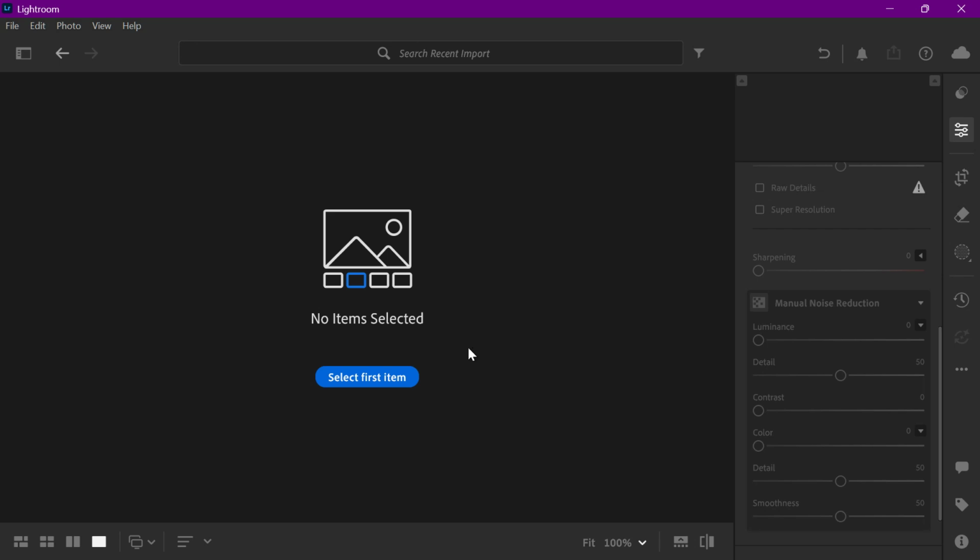Sometimes the app may not be fully installed or the shortcut may be broken. In that case, open Creative Cloud and confirm that Lightroom is showing as installed. If needed, you may need to repair or reinstall it to get it working again.